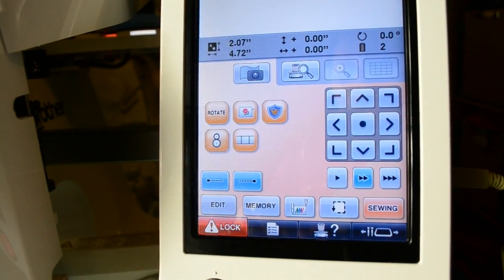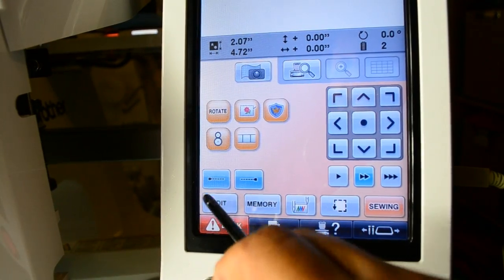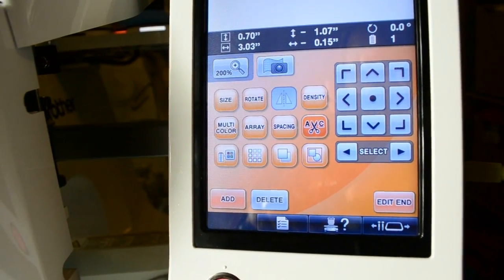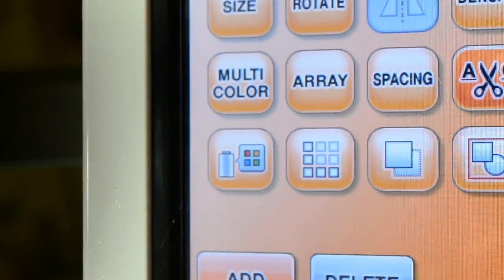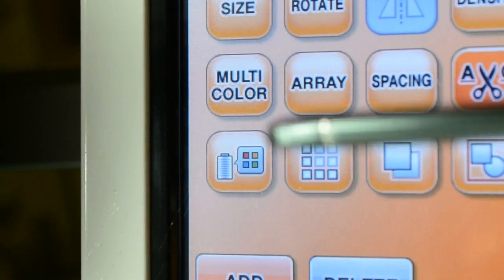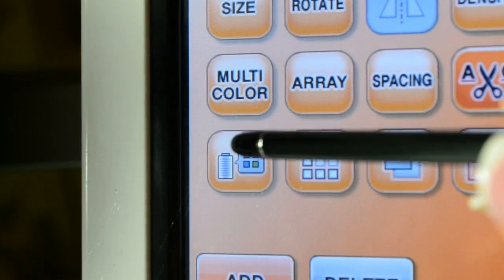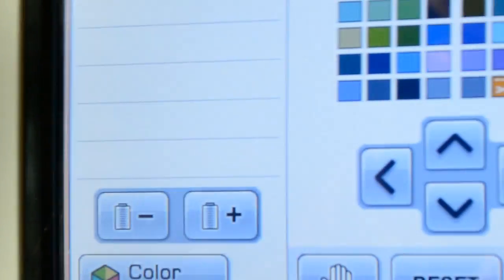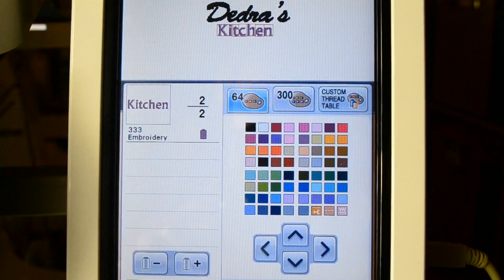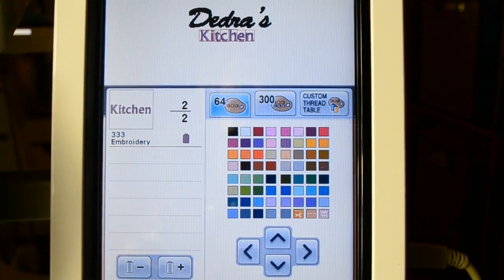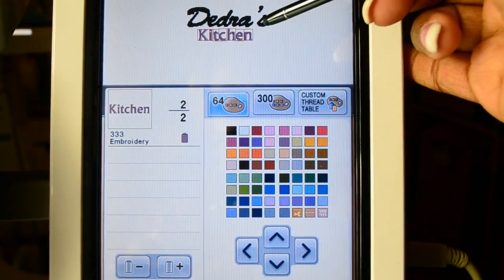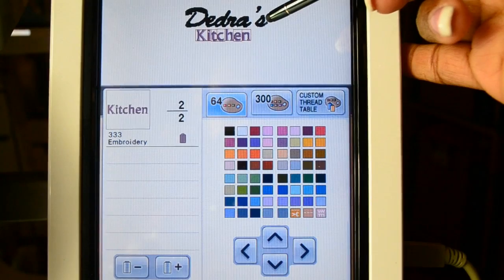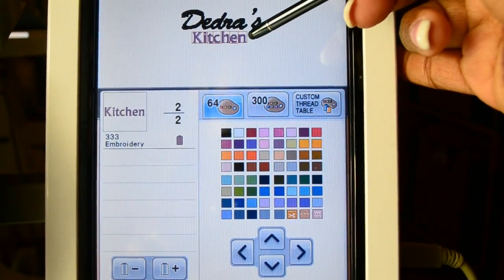And then you are going to go back into your edit screen, and then you are going to direct your attention to this little icon that has the spool with the color chart, which is right here. Once you press that, it's going to switch you to a screen that looks like a chart. And now if you just direct your attention right here, up where our personalization request is, we have Deidre in black, we have Kitchen in purple.